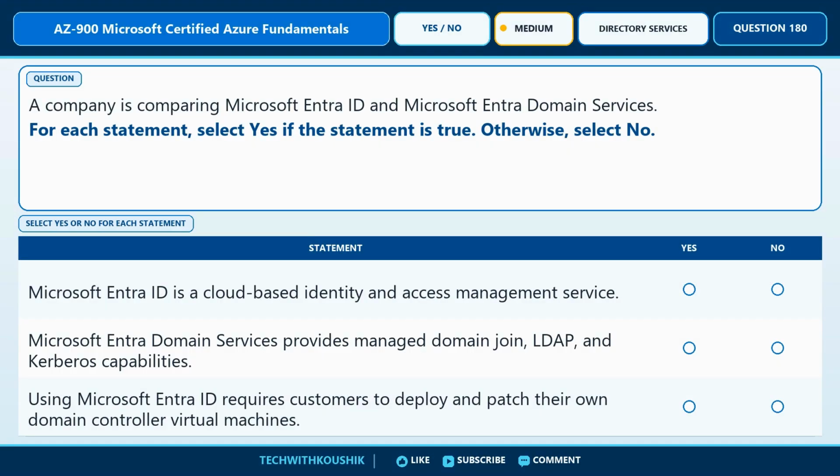Now for question number 180. A company is comparing Microsoft Entra ID and Microsoft Entra Domain Services. For each statement, select yes if the statement is true. Otherwise, select no. Now check statement 1.